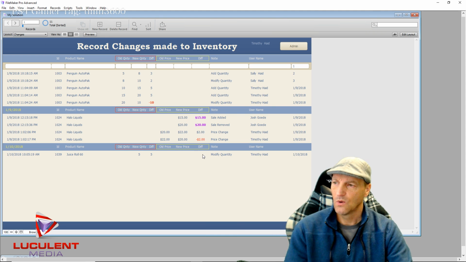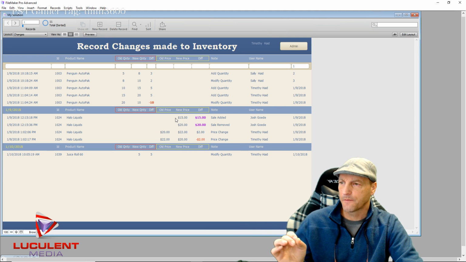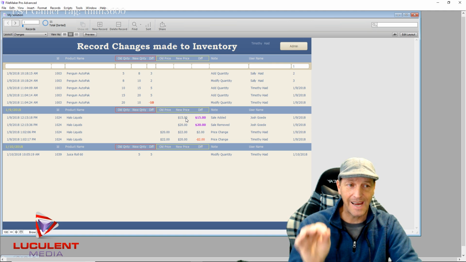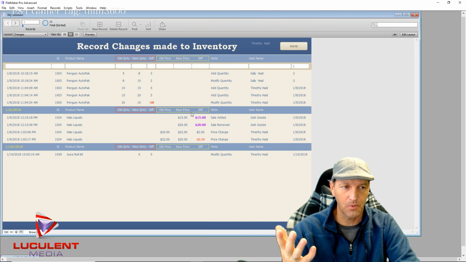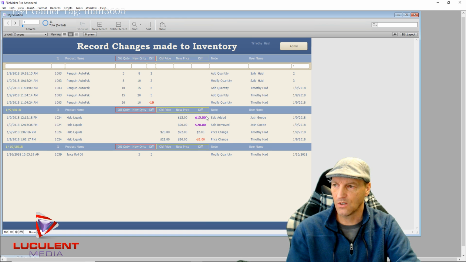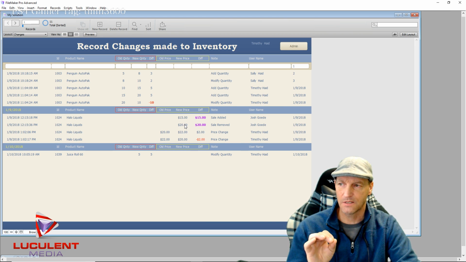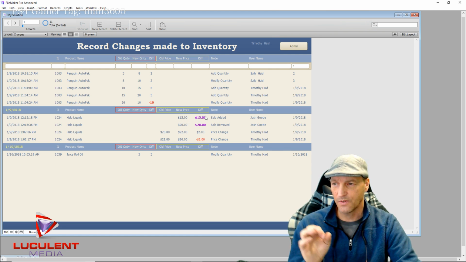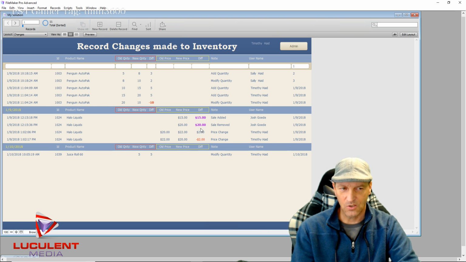So in this case, what we did was the original price on this particular product number was $15, and we just added the $15. So we just set the price at $15. So that's why it's at $15. And here we just set the sale price. So we added a sale price. As you can see, it says sale added, sale removed. So we changed it, sale added, from $20 to $15, and then we removed it and it went back to $20.